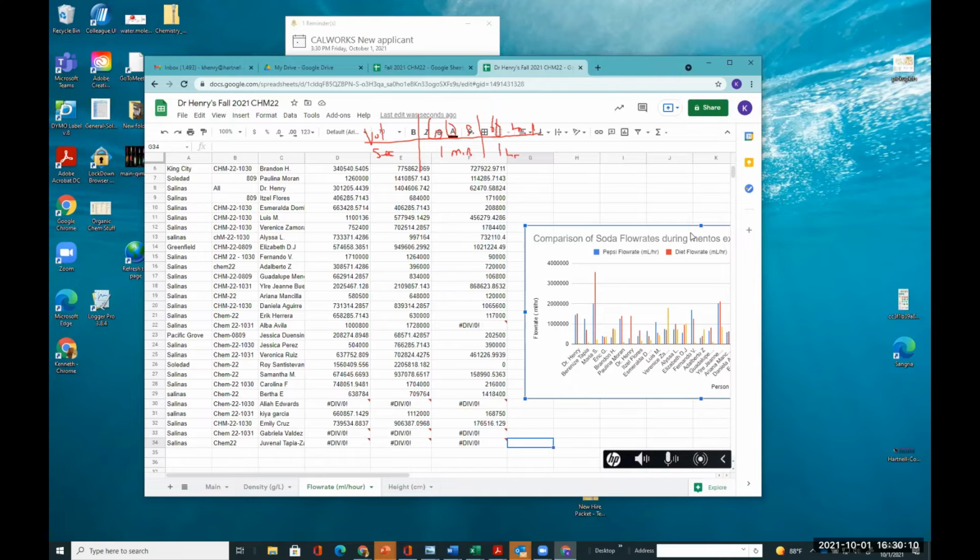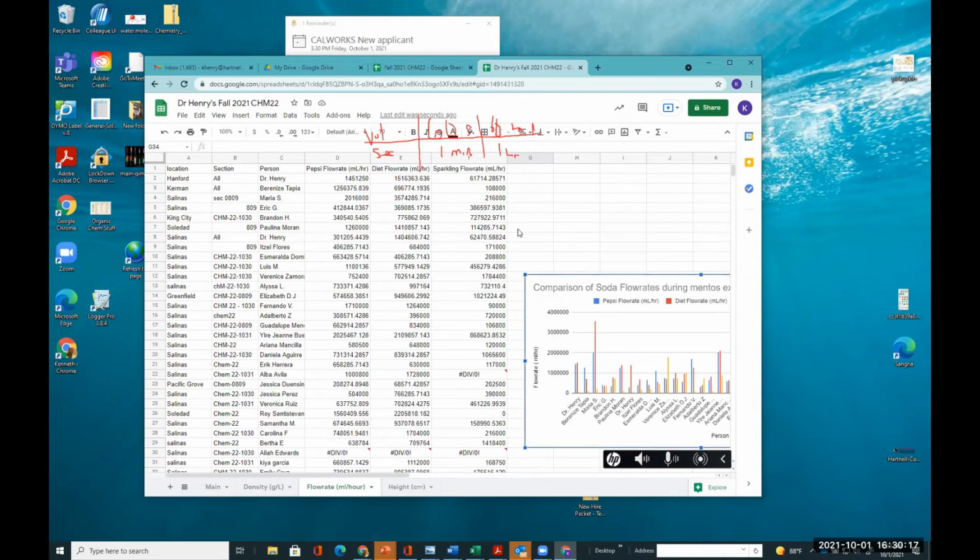I did it. I just don't see the sparkling. I don't think it dragged. I only have a yellow. I mean, I'm sorry, a blue and a red. So it didn't incorporate the sparkling then. That's what happened. So you can do it all over, or you can add it on.